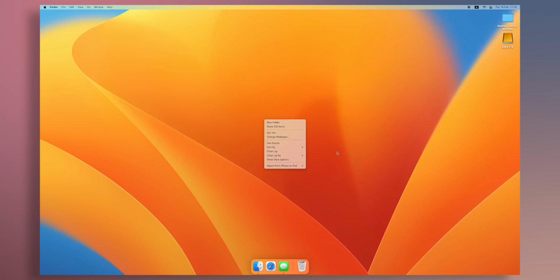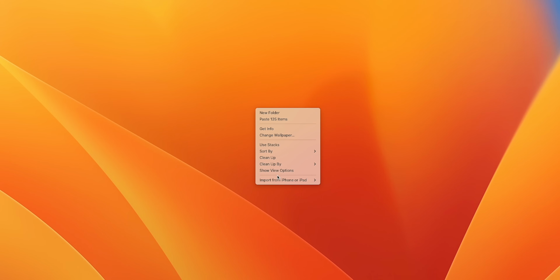I will customize the desktop and then Finder. Right click on the desktop, show view options. From here, I will say that the labels on the desktop will be on the right.